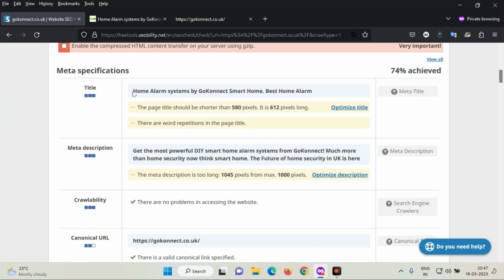Now here we can see the title of the index or homepage. The existing title of the page is about 612 pixels long, but it says that it should be within 580 pixels. Somewhere this is counted in words and characters, and somewhere it's counted in pixels, because the search engine results on the search result page will be getting this spot.